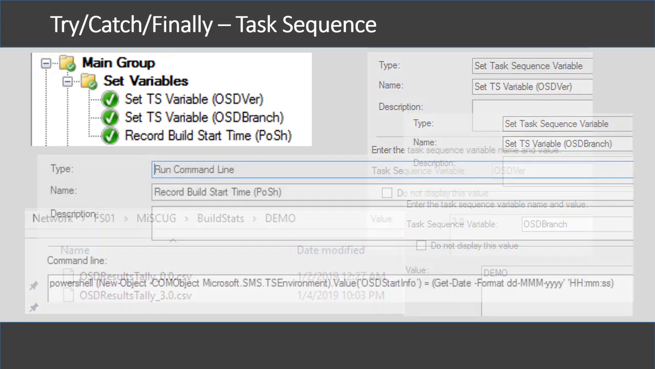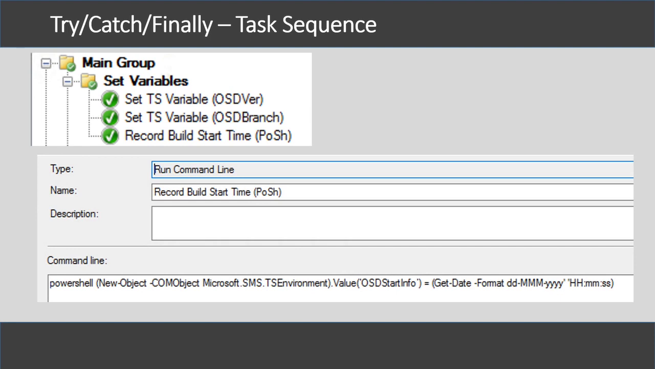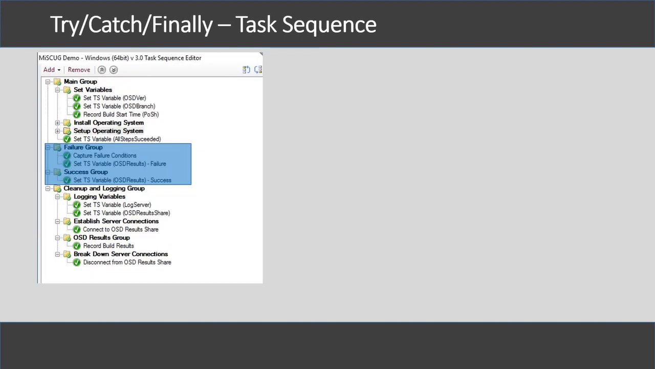The third one, recording the build start time. A PowerShell one-liner creates this variable, OSD start info. That's clicking start on the stopwatch. Clock's ticking. Of course, like I said, the rest is just the typical OS deployment task sequence.